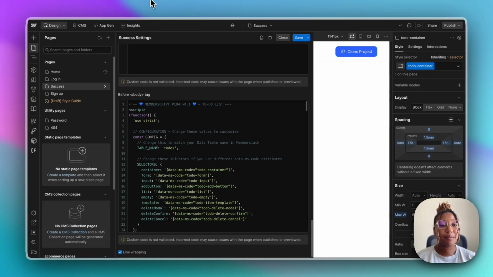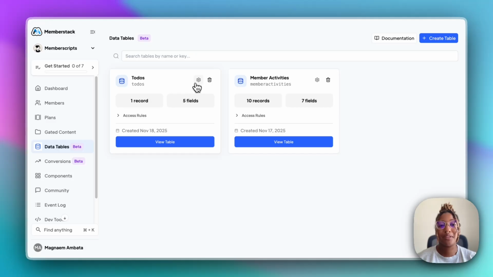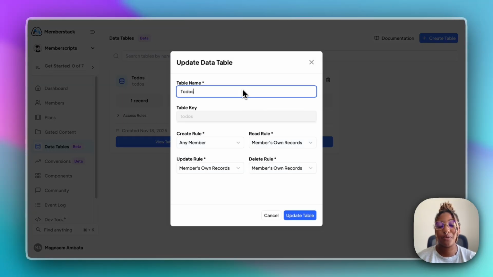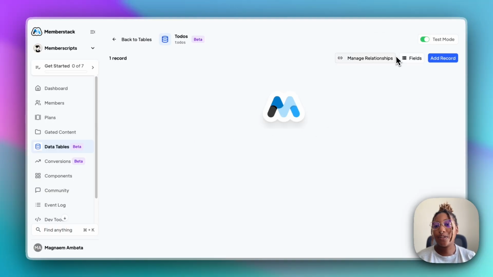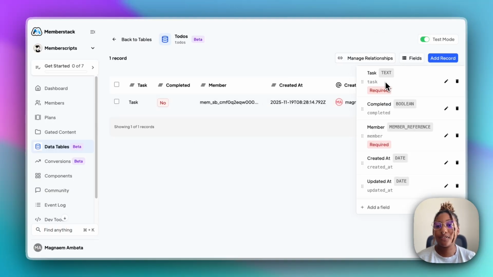Okay, so now in Memberstack, we are going to create a whole new table, and you're going to make sure that it has the following rules. You're going to give it a table name, and then the rules will be as follows. Any member can create a task, but only the member belonging to that task can either read, update, or delete the tasks. And then within the table, you are going to make sure you have the following fields. So you're going to have a text field, which is going to be required, completed, the member reference, and then a created at date, and then an updated at date.